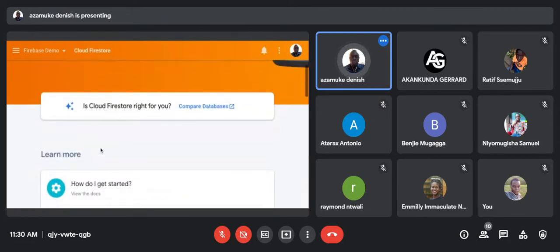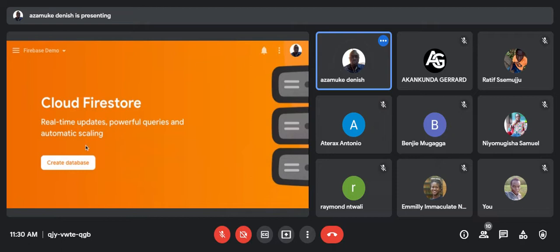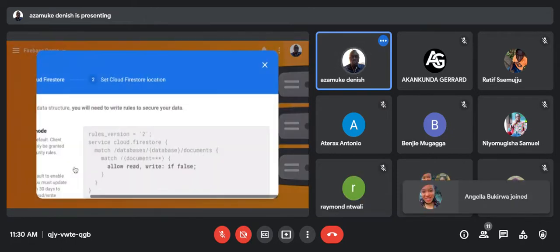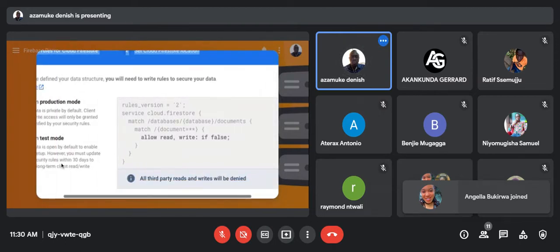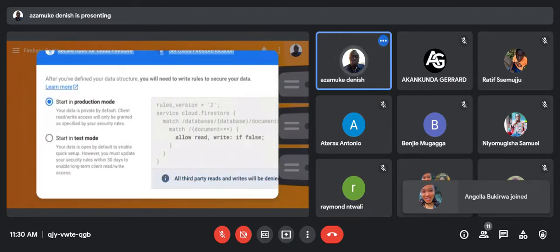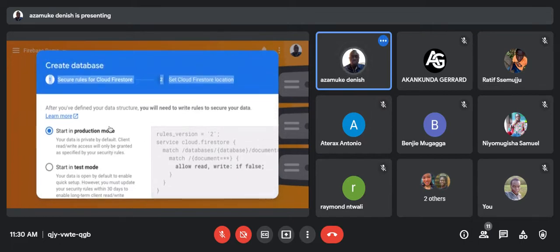This is the Cloud Store. We can even create a database right here. That is the next thing we want to look at. We have now finished everything with the integration with the project. Now we want to create a database. So come back to the console, click on Cloud Firestore. So we create a database.